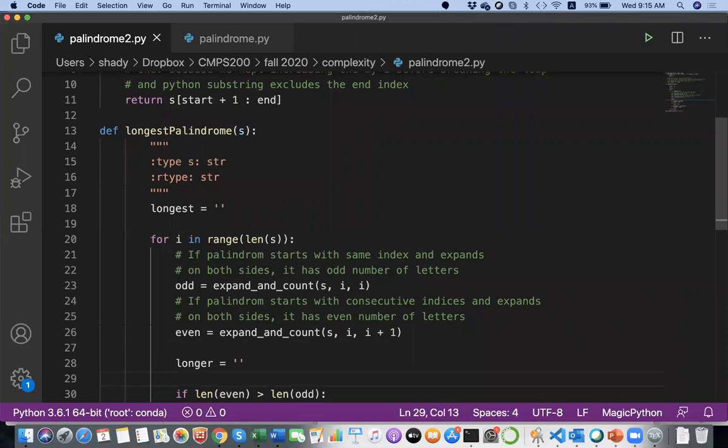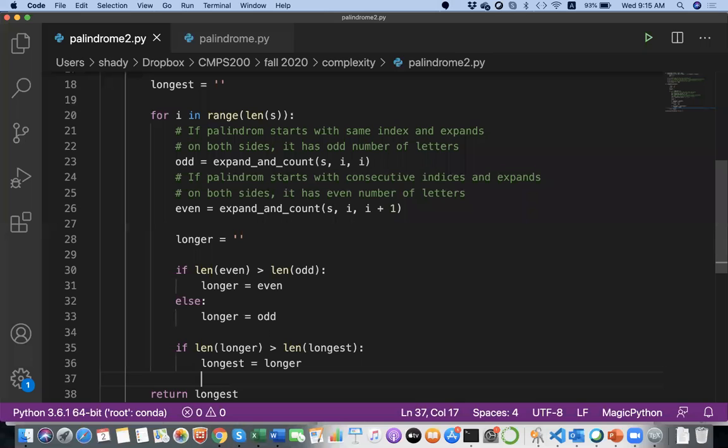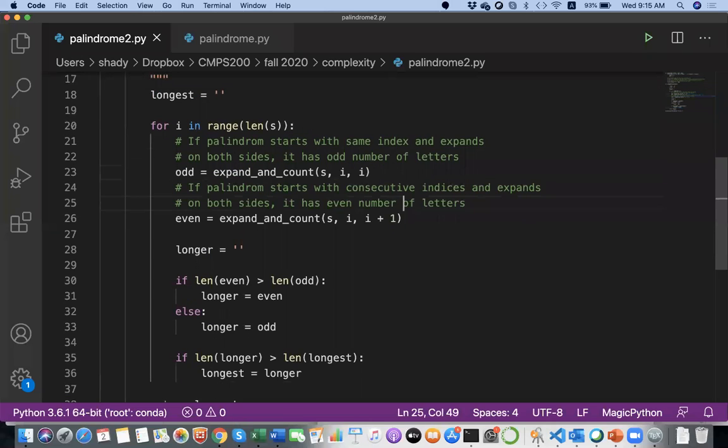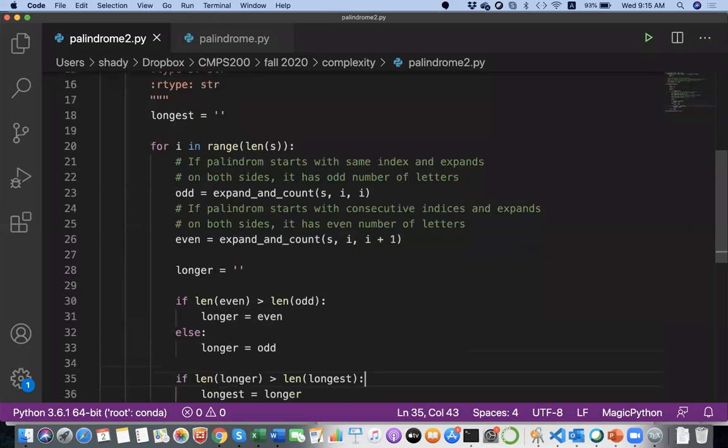The main function is the longest palindrome, but there is also this expand and count function that has its own complexity. But for the longest palindrome, from what you see here, what is its complexity? Any thoughts? You don't know? Nobody knows? How many loops do I have here?